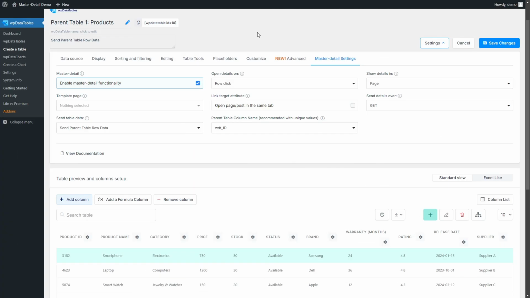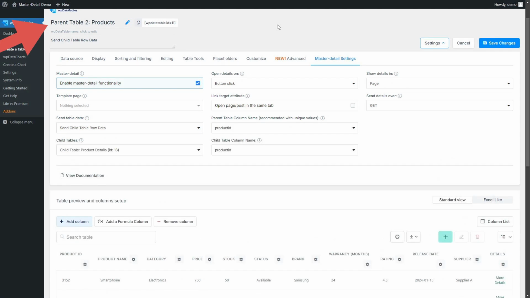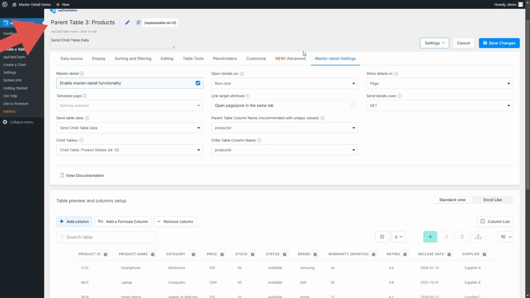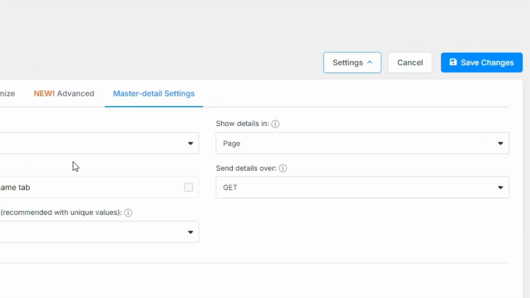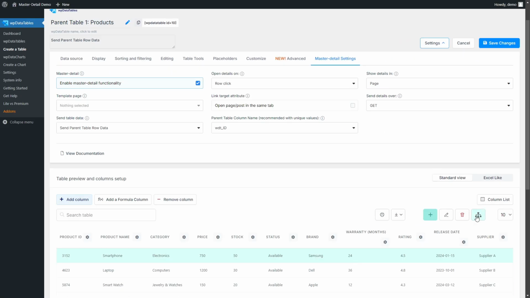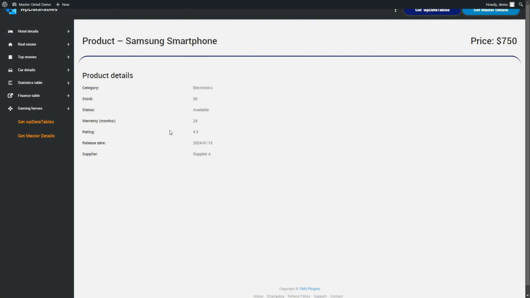Let me show you how this works in practice. We'll use three simple product purchase tables to demonstrate the different display options. In the first option, we use a GET request to display details directly on a page. Note that this option requires a page template or a post with placeholders for each column.